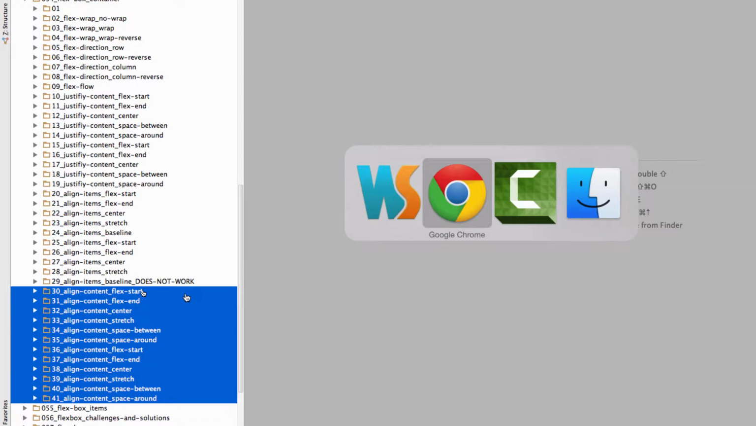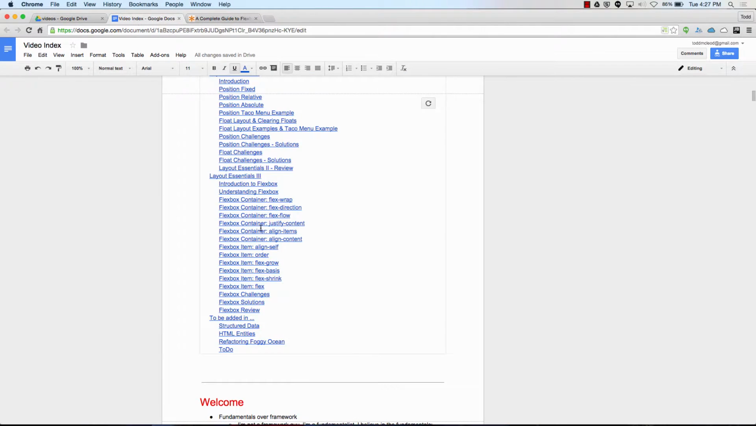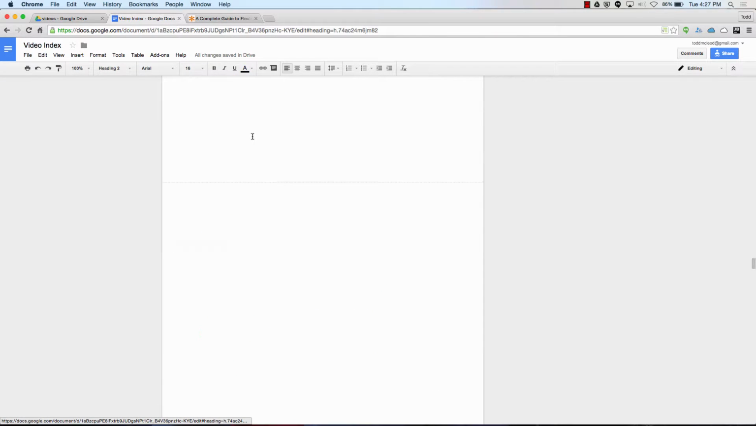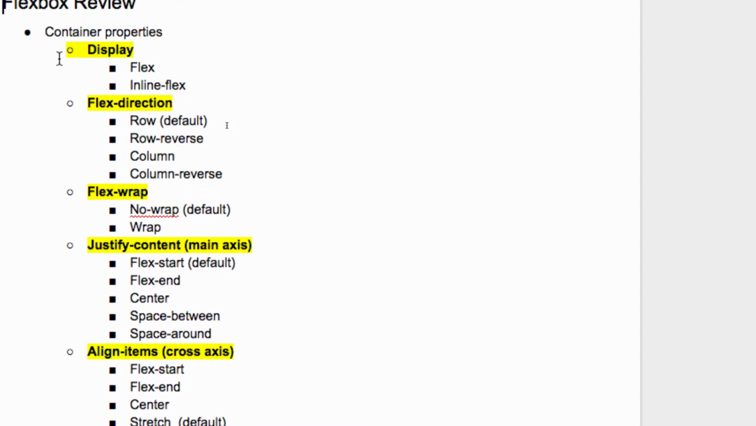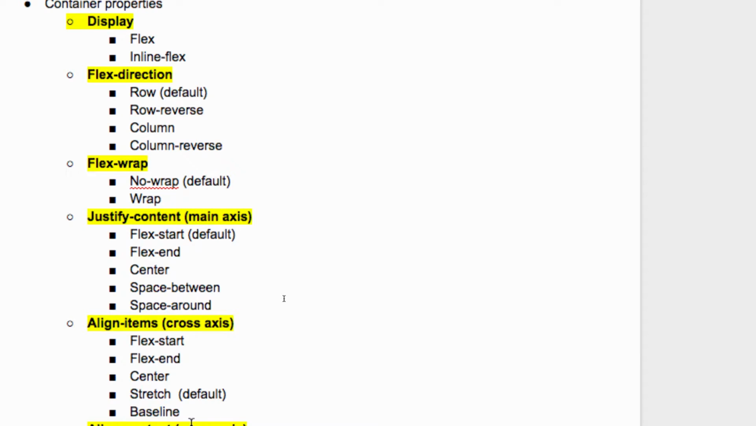So if we look at our course document, there's Flexbox review right at the end, and that really summarizes the container properties. Okay? So display can be flex or inline flex. I didn't go into inline flex at all. Direction can be row, row reverse, column, column reverse. Flex wrap can be no wrap or wrap. Justify content can be flex start, flex end, center, space between, space around. So right there, if I do a row, there's 5 files. If I do column, row and column, that's 10, right?